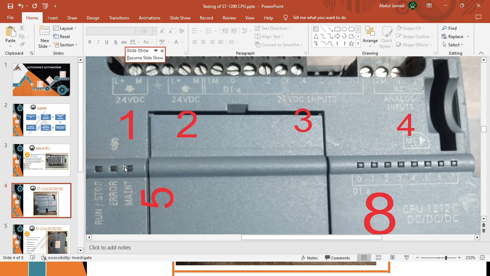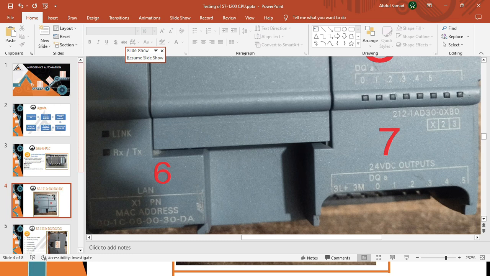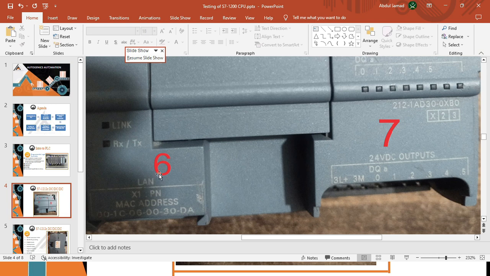Point number 5 shows indication lights for run and stop mode, for error, and for maintenance. Through these lights I can check whether my PLC is in run mode or stop mode, or whether it has any errors. Point number 6 is for the programming of the PLC. For programming the S7-1200 PLC, we use just a simple LAN wire. You can see here, a LAN wire is used for programming the S7-1200 PLC.